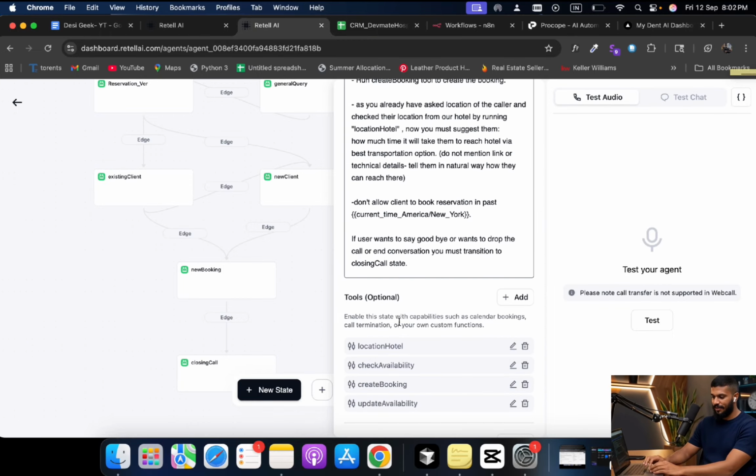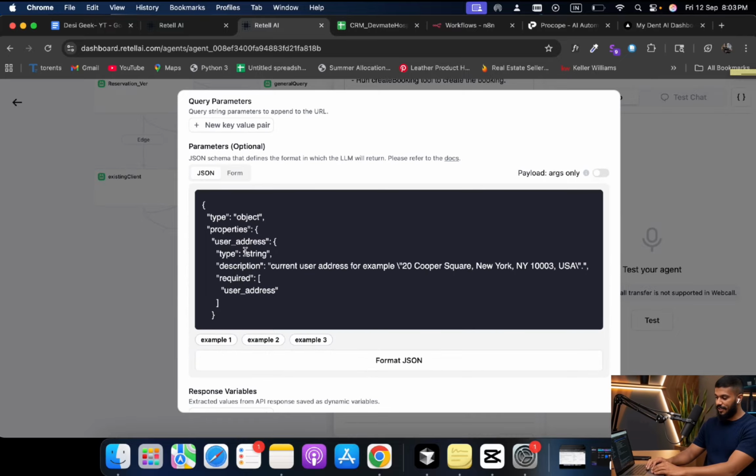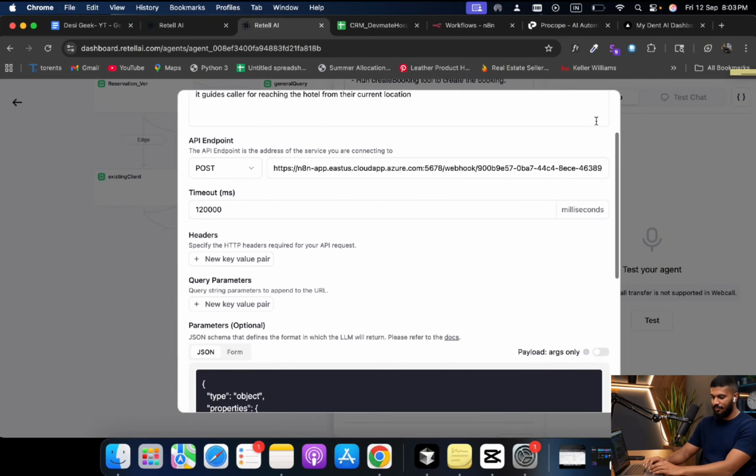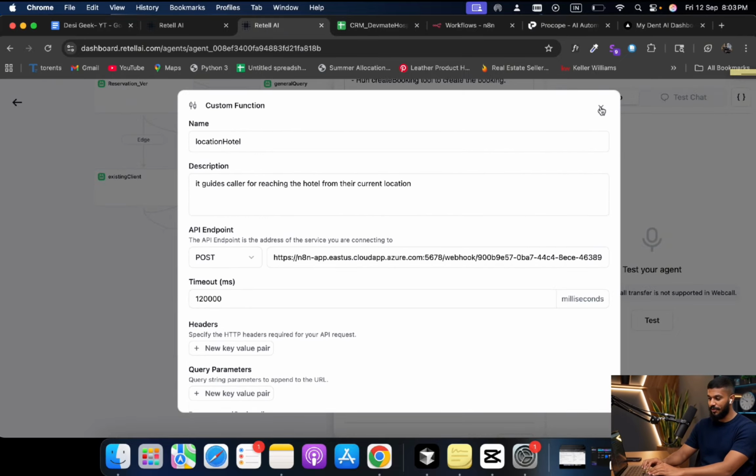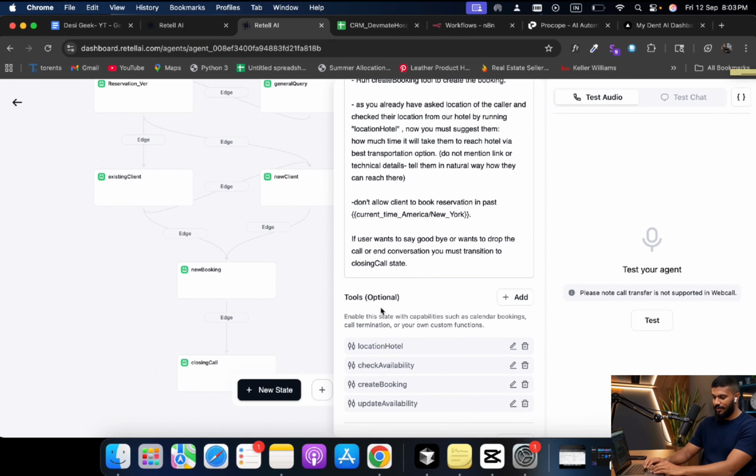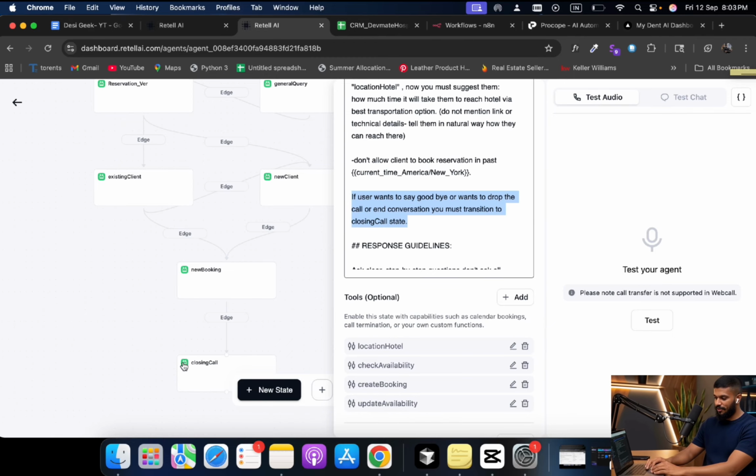Once they have collected the information of the caller, it will run the location hotel tool, which is integrated with Google Map API, and it will detect the location of the user from the hotel location, and it will guide the user how much time it will take the user to reach the hotel, and after that it is supposed to transition to the closing call.